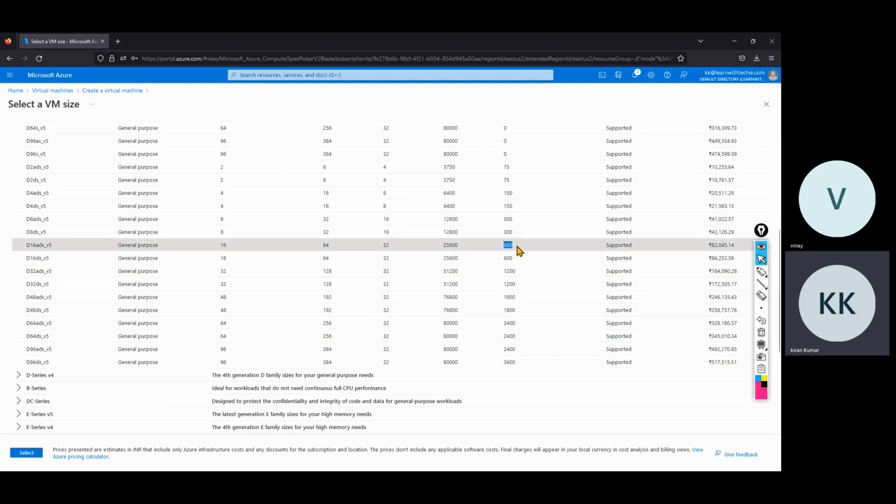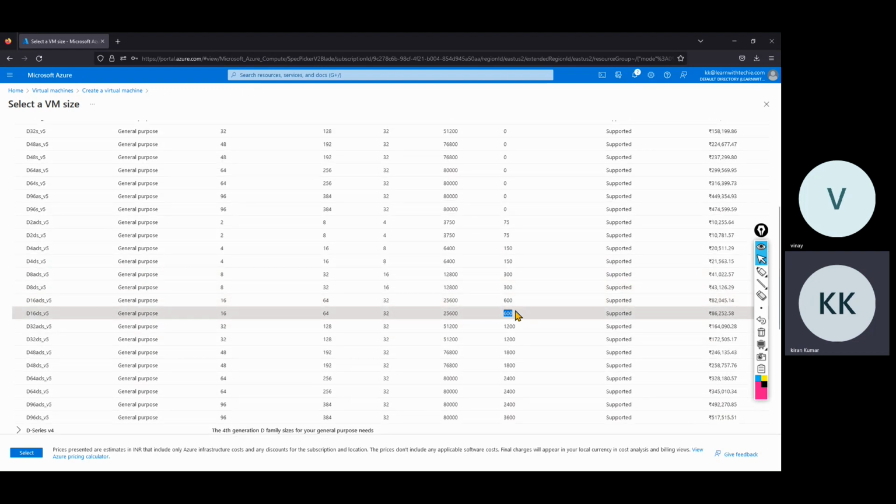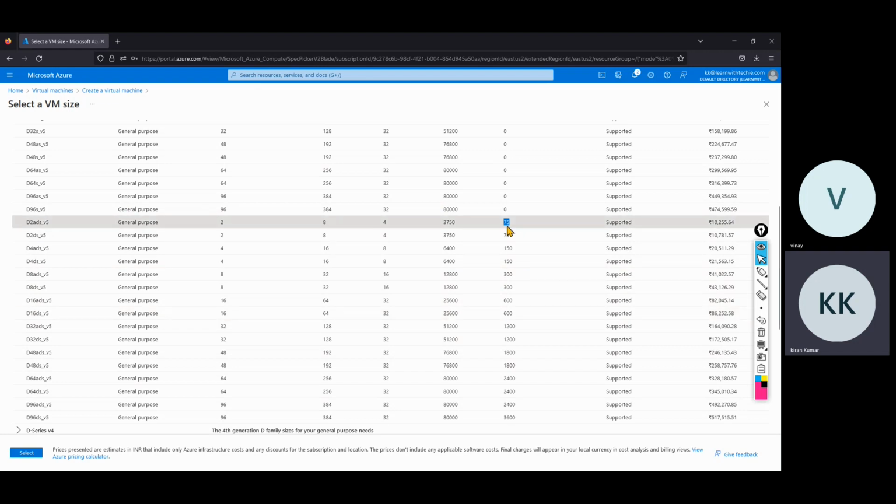On temporary storage, we can't store our permanent data. Especially on this disk, the swap file or page file will be available under this temporary storage. This is also calculated based on memory and VM size, accordingly they provide this temporary disk. So sometimes, even for the same VM sizes, you will get the temporary disk from the host.